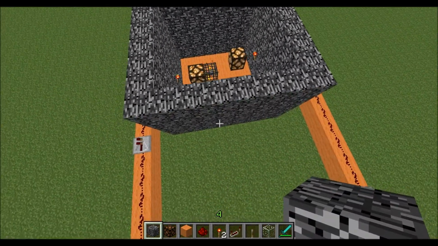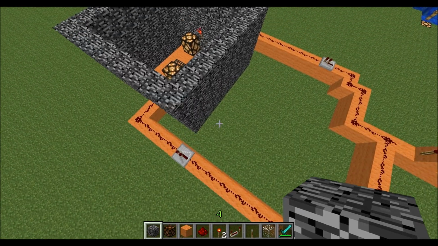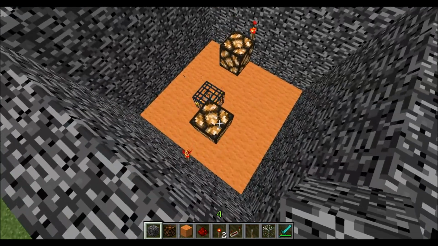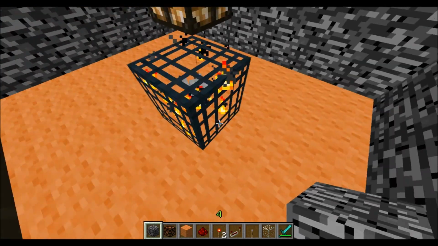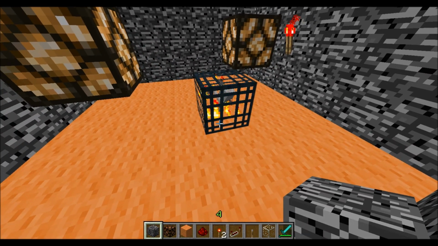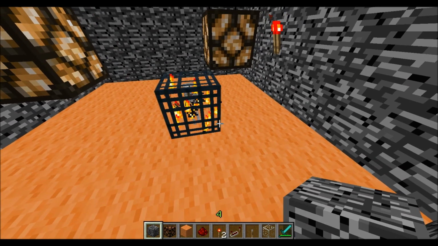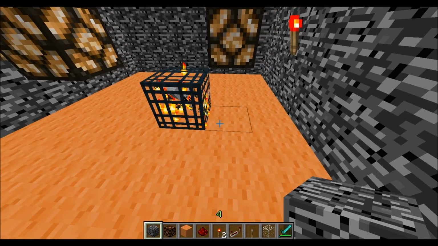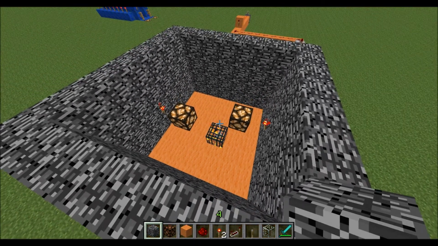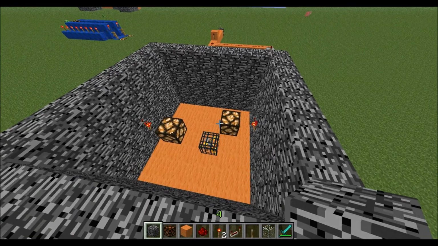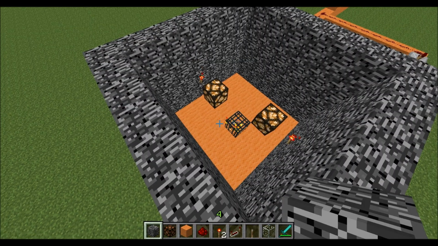The idea is that these lamps control whether it can spawn, because in order to be able to spawn, it has to be able to spawn in these conditions here, where the spawner is.